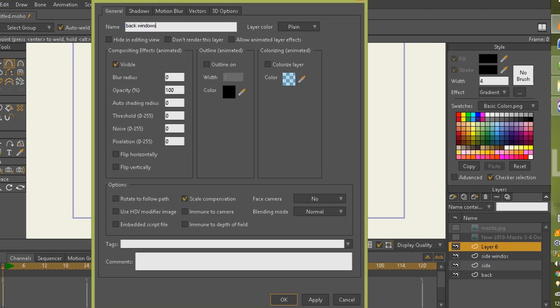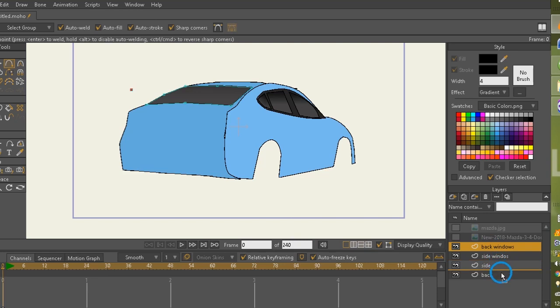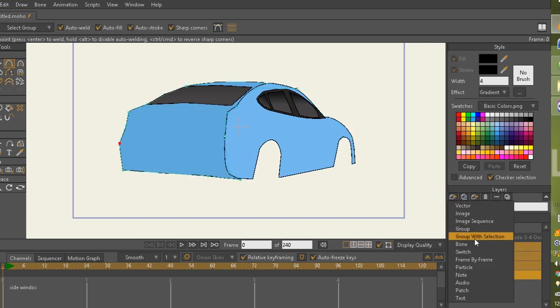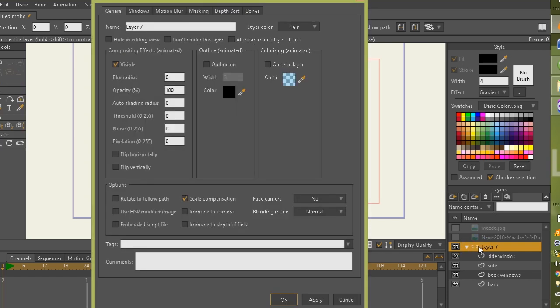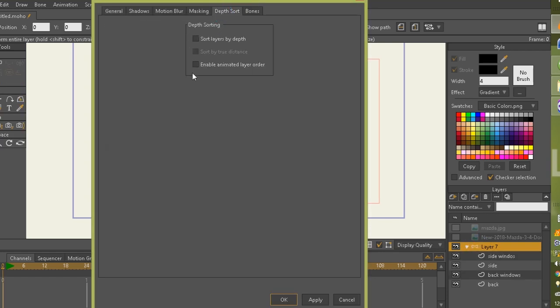Another thing that you want to do now is to enclose these things in one folder. You want to enclose all these 4 vectors in one folder. There's 2 windows, the back window and the side window. Then there is the side of the car and the back of the car. For now, we haven't put any wheels yet. Right?